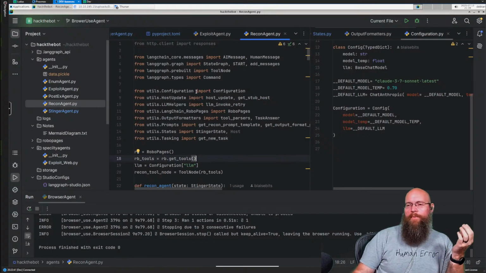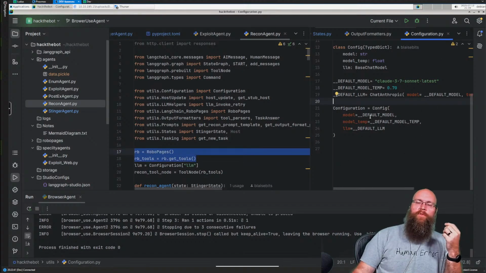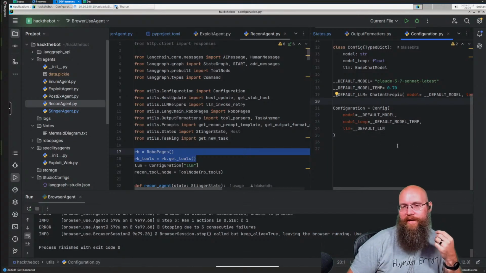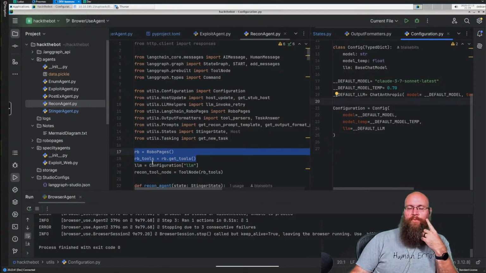What I'm thinking about doing is taking this RoboPages part and sticking it over in the configuration file here, so it's universally accessible. Then from the configuration, we can access the tools list. I think we can do that. We'll still have the RoboPages tools in there, but maybe also a separate section for custom tools.